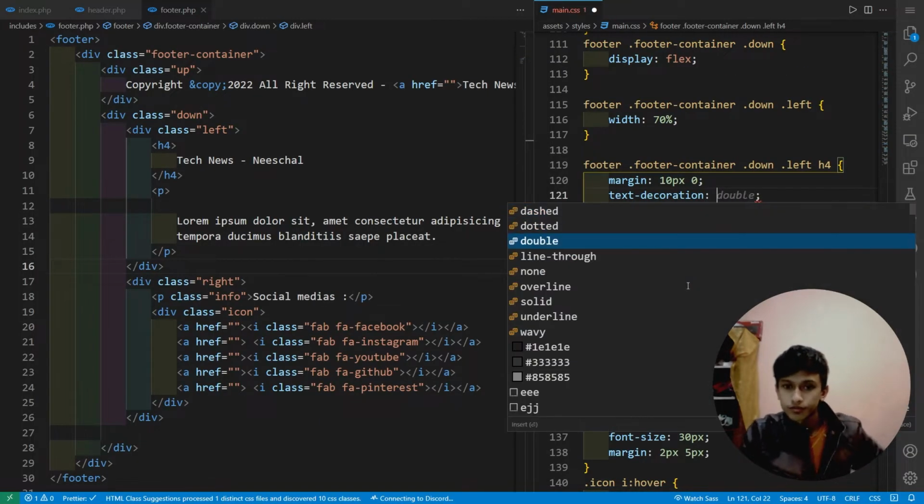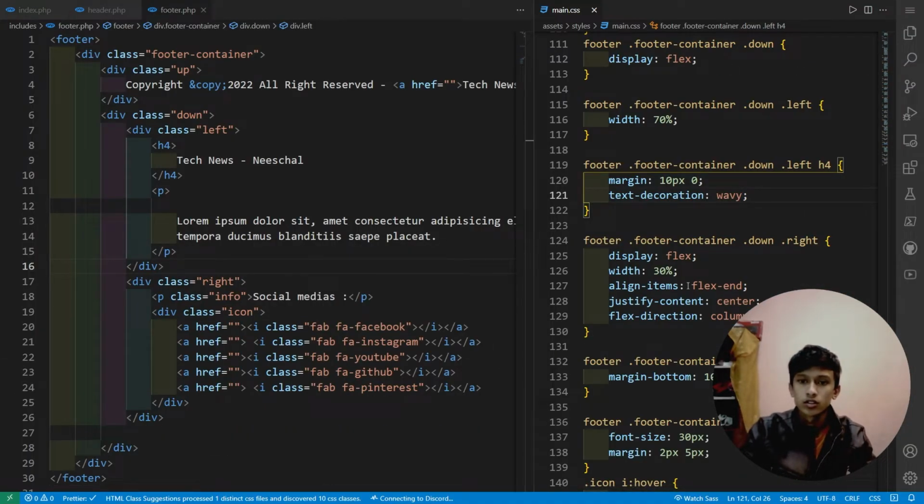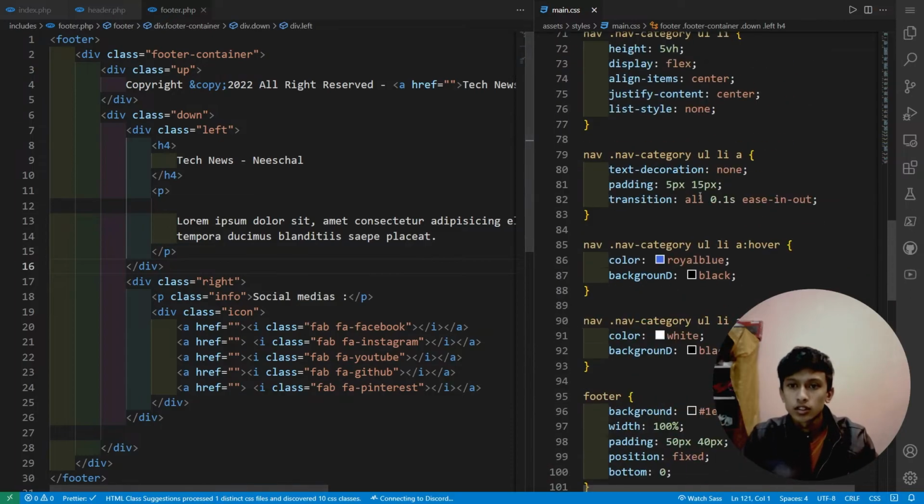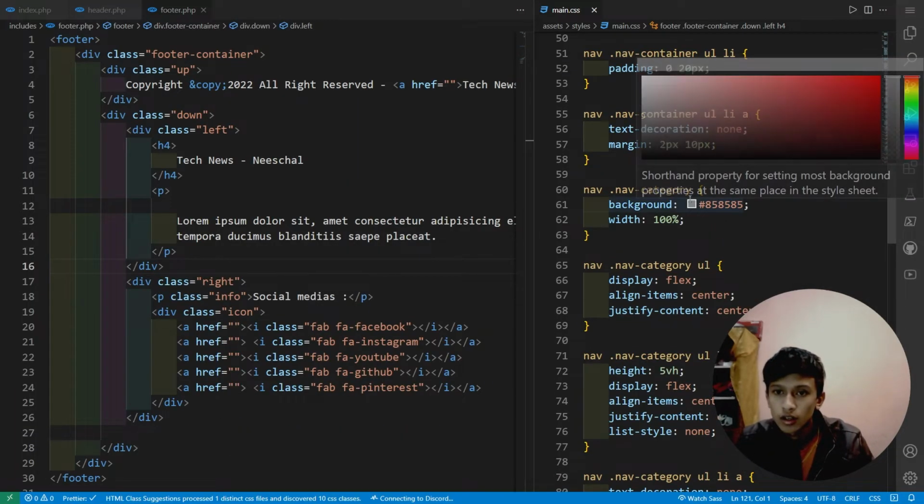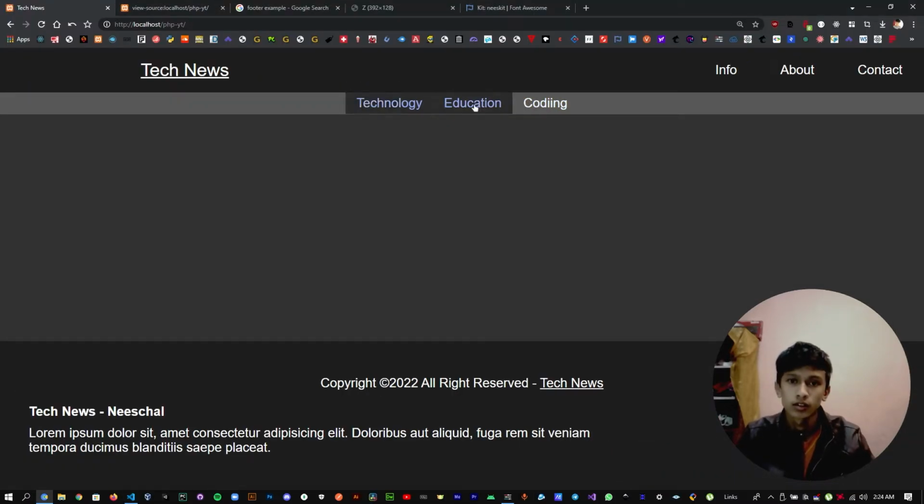Text decoration. Let's remove this text decoration from here because we don't need that. The styling part is, let's go into this navbar, and I don't like this color bit. Let's make it gray. Now it is cool.